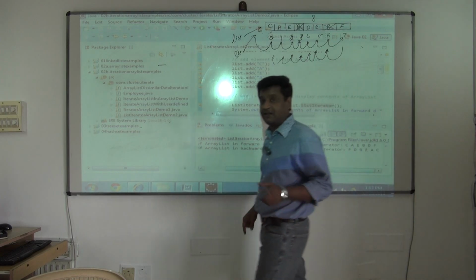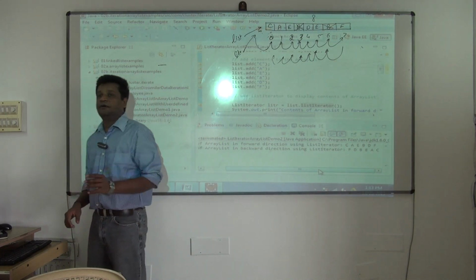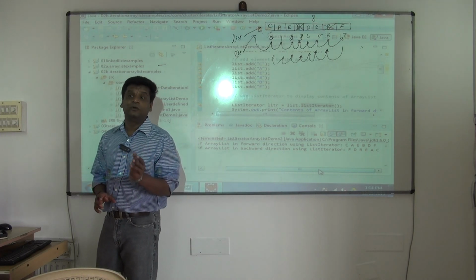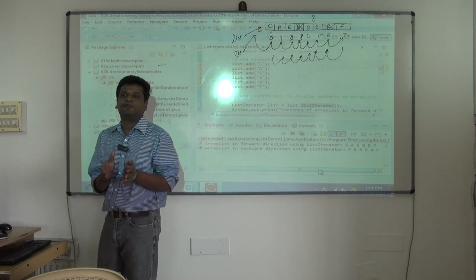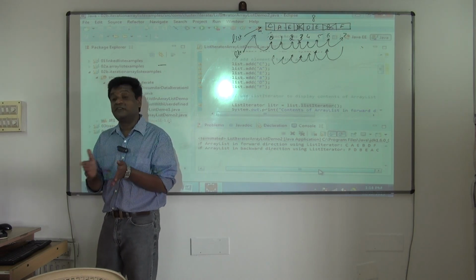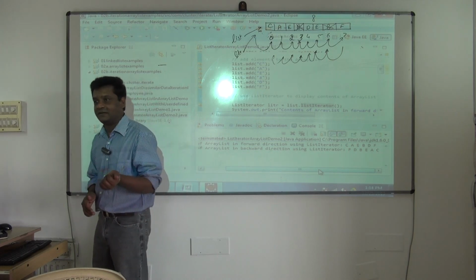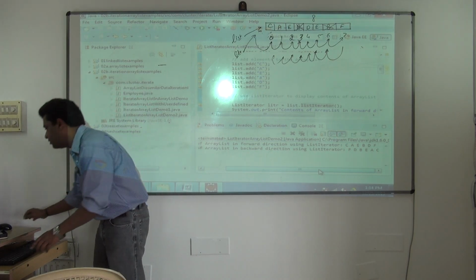So you can move front and back. That's the advantage of list iterator. Understood? So you should know now when to use. If you use for loop, you lose these features. In the for loop you cannot move front and back now. But with the list iterator you can move front and back. Apart from that, more operations you can do. What is that? Adding and all that. That I'll show you now.